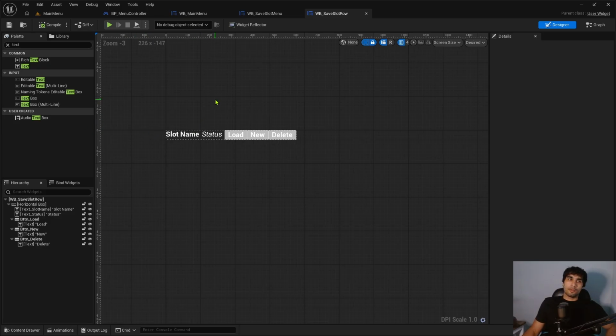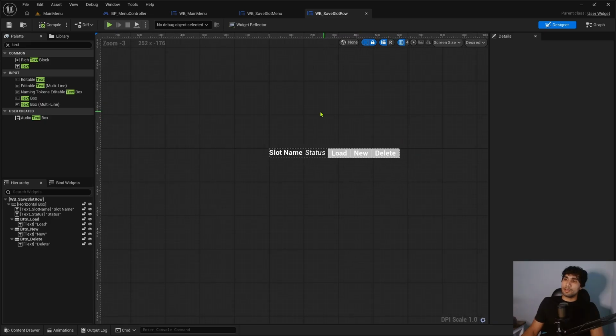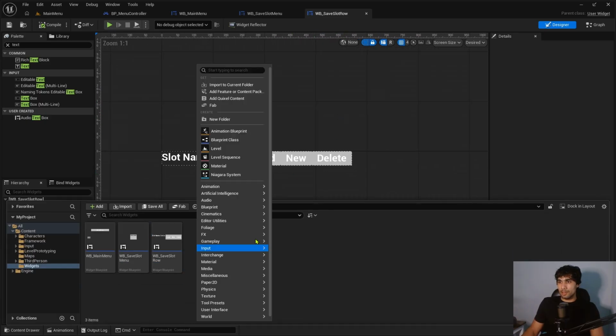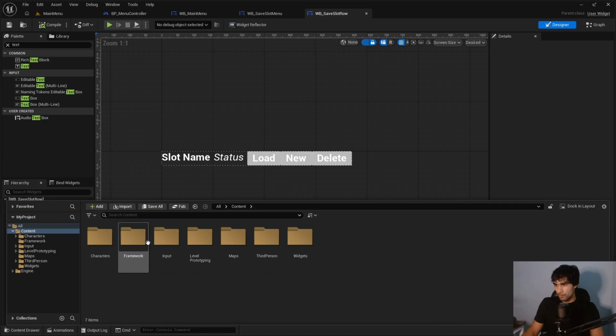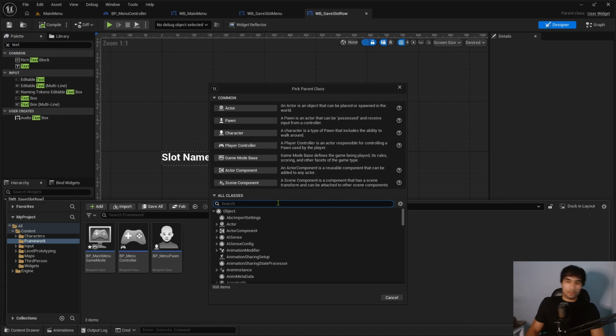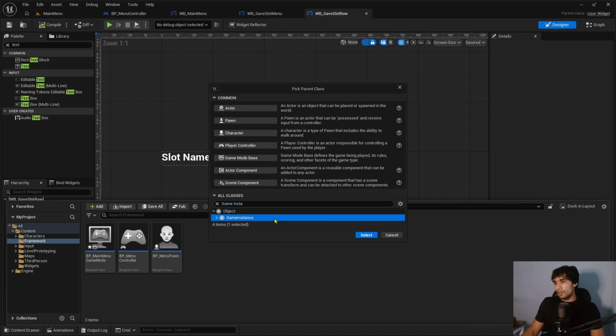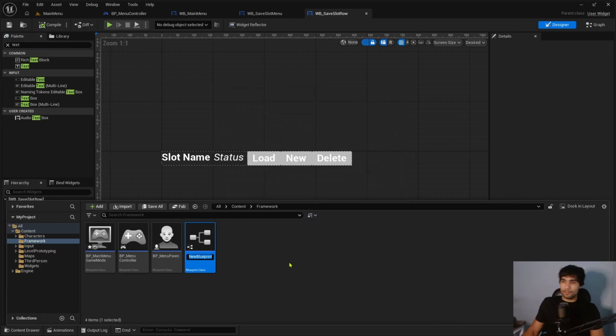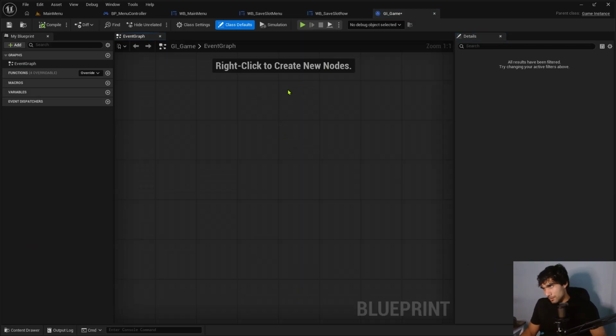I can actually start creating some functionality now. So the first thing I am going to do function-wise is create a game instance that's going to go in my framework. So I'm going in my framework, blueprint class, and then I'm going to create a game instance. Because game instances will subsist through the entire game. Did that make sense what I just said? GI game instance game, whatever. Good enough.